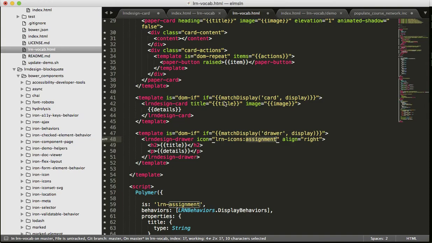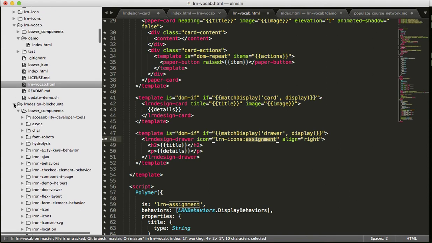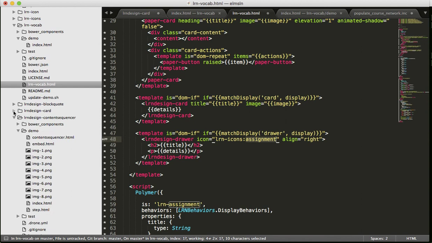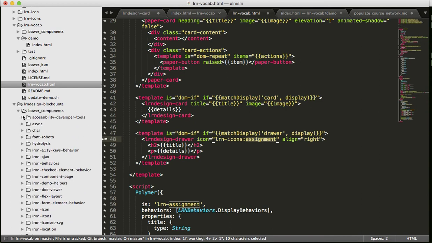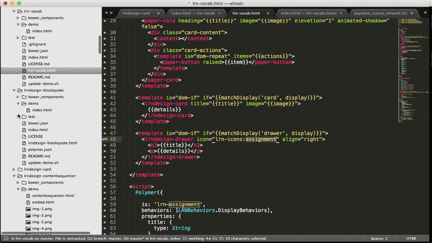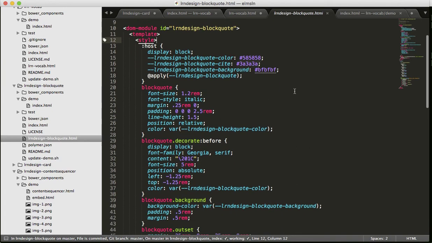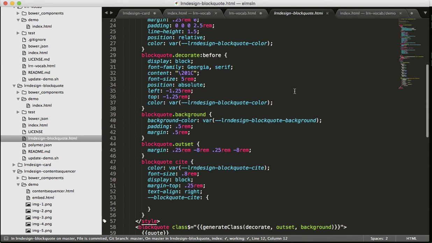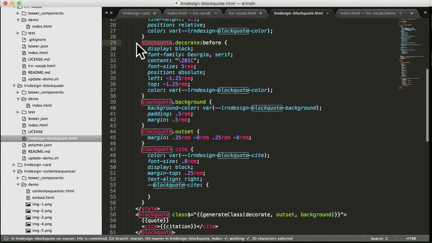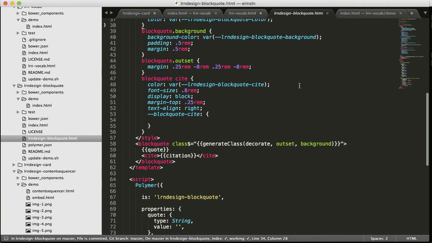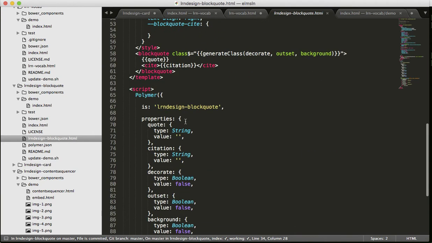To pop open one of these little items to see what they look like, let's actually look at block quote, because I did that the other day. That's a pretty decent one. So I wanted to make a block quote. We have a request to make quotes in a consistent way, but I wanted to do things beyond just a block quote tag that is native to the browser. So what we did is we generated a LRN design block quote.